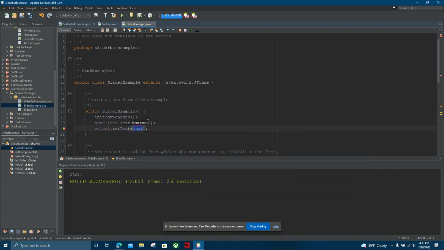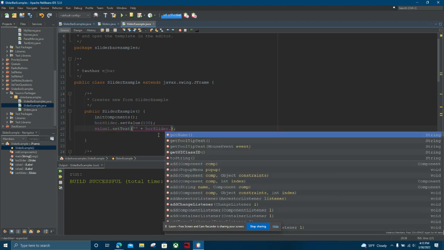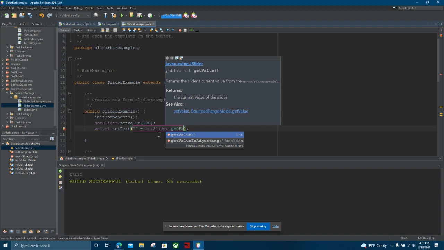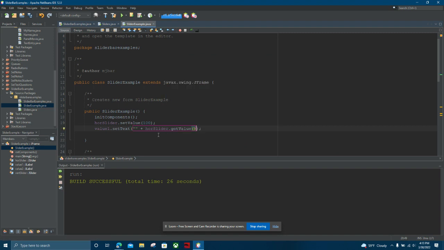setText. Now, since it is text, whenever you get the value from the slider, one of the things you'll notice is it returns an integer. So you're going to need to concatenate it onto an empty string in order to set its text. I'm going to cheat here just a little bit and do this. And then this is going to be value2, and this is going to be that.